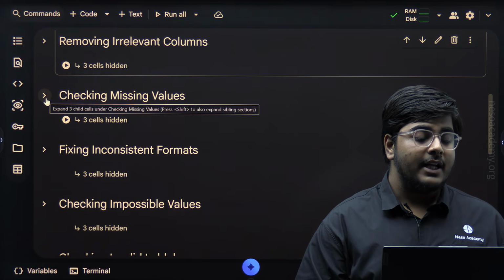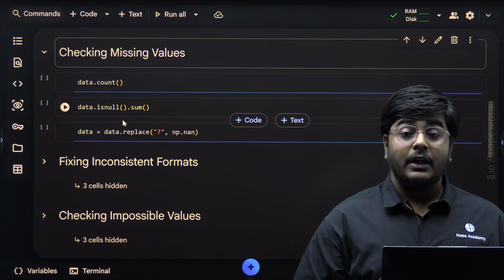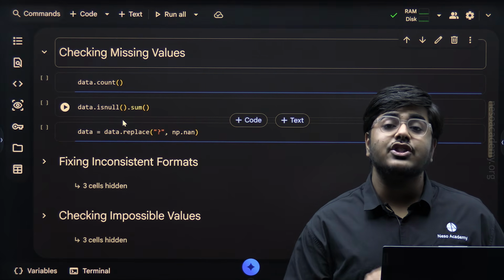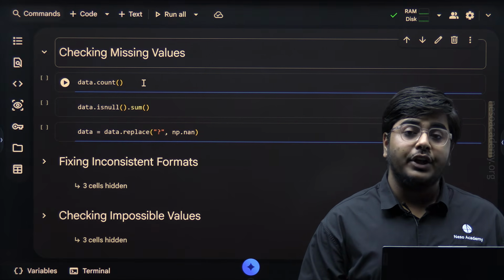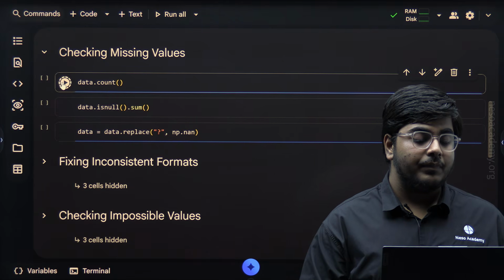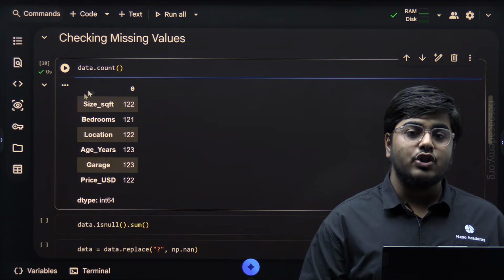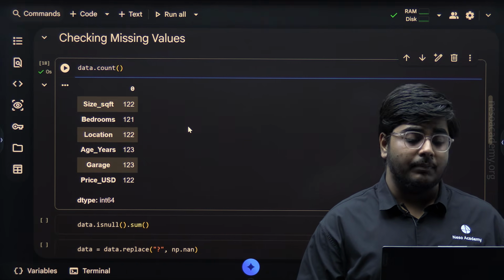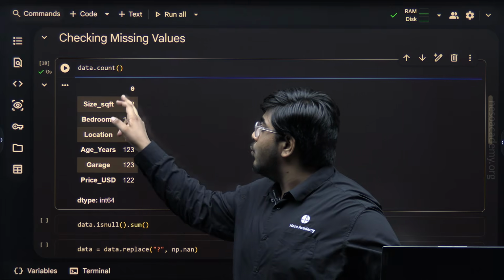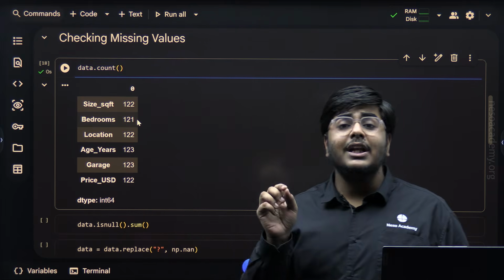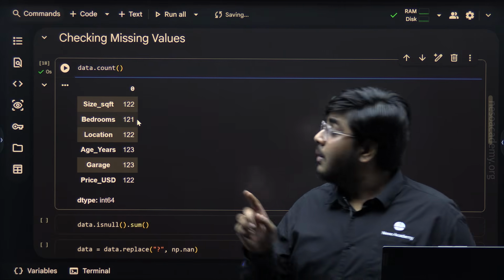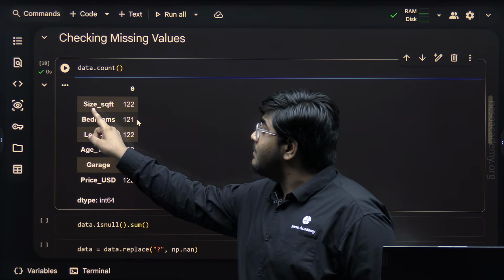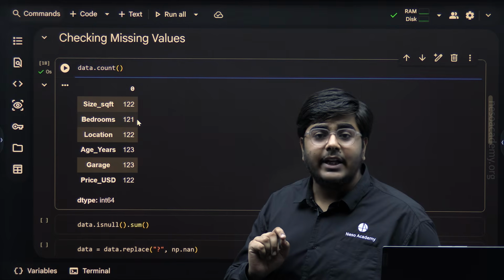The fourth step is checking the missing values. Now to check the missing values, first we will check the total number of entries in each column. So I have written data.count(). Let's execute this line. See, I am getting the name of each column and along with that, I am getting the total number of entries in that particular column. Size SQFT has 122 entries. Now the total number of records were 123, but size SQFT is only having 122 entries, which means the column size SQFT has one missing value.